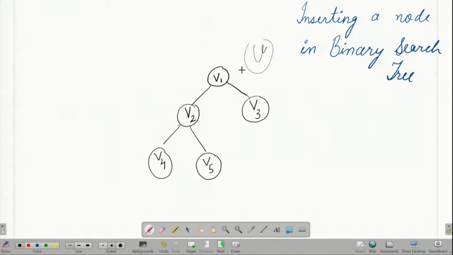So we first compare it with the root node. If it's greater than the value in the root node, then we move on to the right subtree, and if it's smaller than the value in the root node, we move on to the left subtree. Suppose that it's smaller than V1, then we move on to the left subtree. We compare it with V2 now, and follow the same algorithm as before.